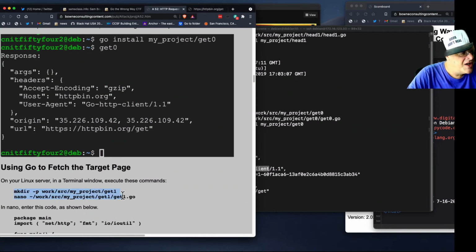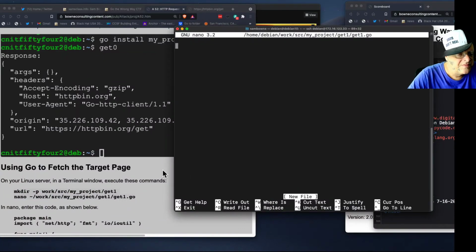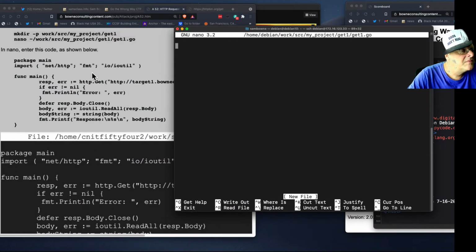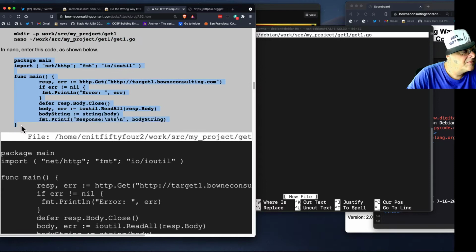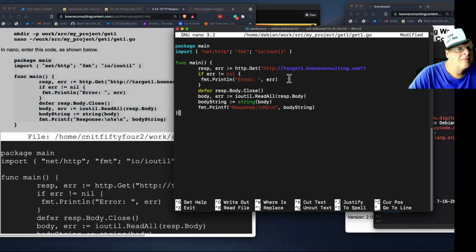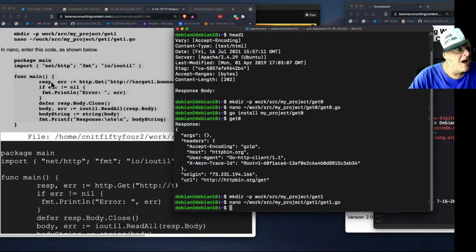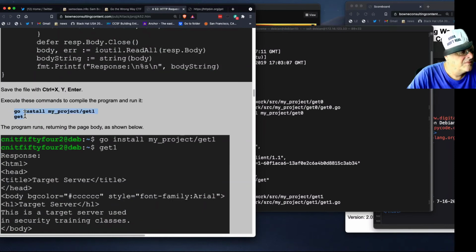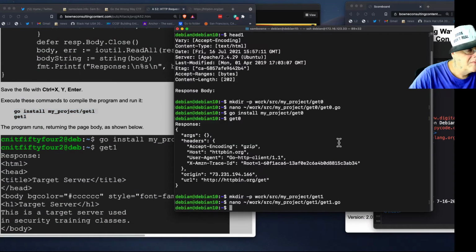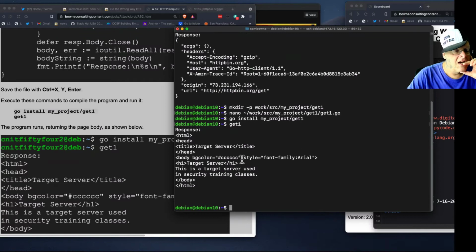And so to actually get the page, let's do this one, get one. All right. And that one, instead of going to the page, it just echoes back content. It's going to go to one of my pages, which should return some real HTML. And there it does. It returns some HTML from one of my target servers.